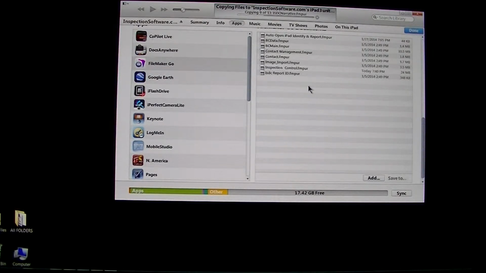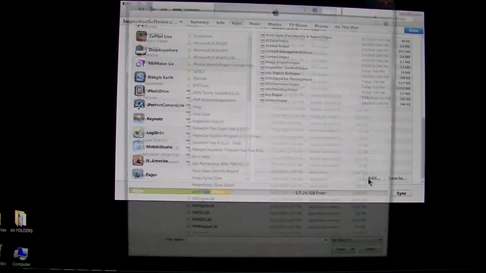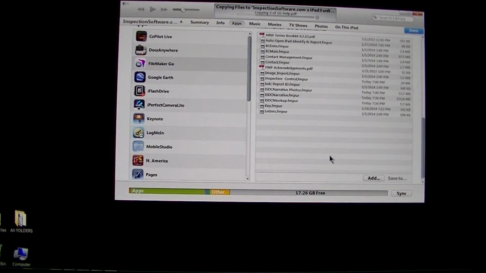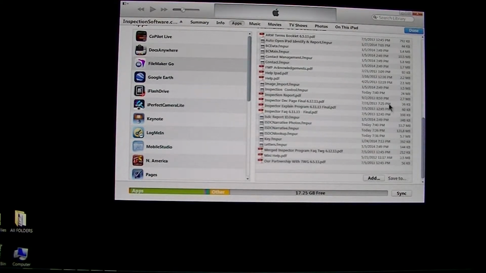Now if I want to add my manuals and all my instructions, I'm going to wait just until it's all done here. There it comes. I'm going to click Add again, and here's all my PDF manuals. And that's all the PDFs. Now our main files we move back and forth are always narrative, photos, and inspection control. Those are the ones where our inspection information lies. So now we have a copy of everything that was on our computer on our iPad.